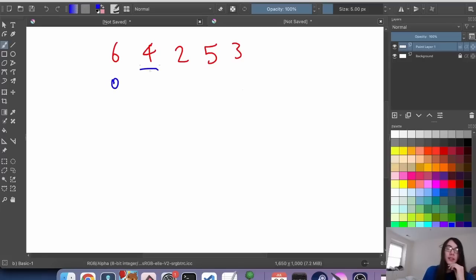What about this 4? Here we can start off by jumping to the 5 and then to the 3. So this is good. For this 2, we can jump to the 5 and then to the 3, so this is good. For the 5, we can't jump anywhere, so this is bad. And for the 3, we're already at the end, so this is good. And therefore the answer is 3.